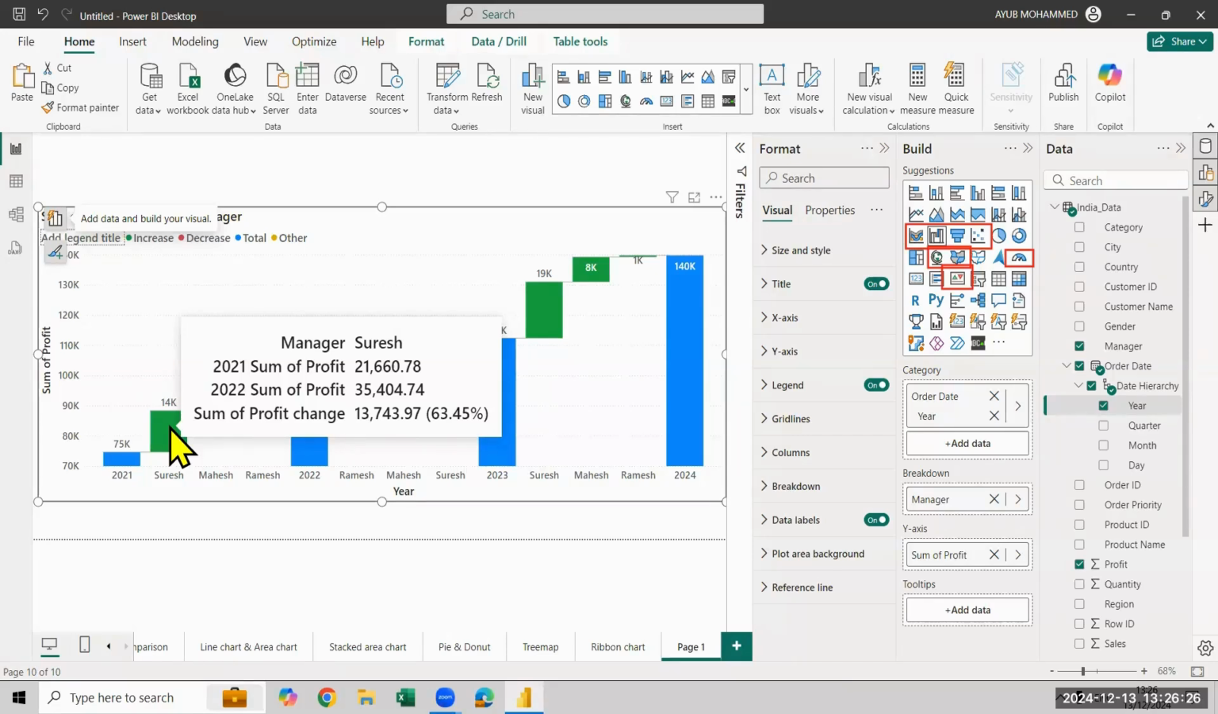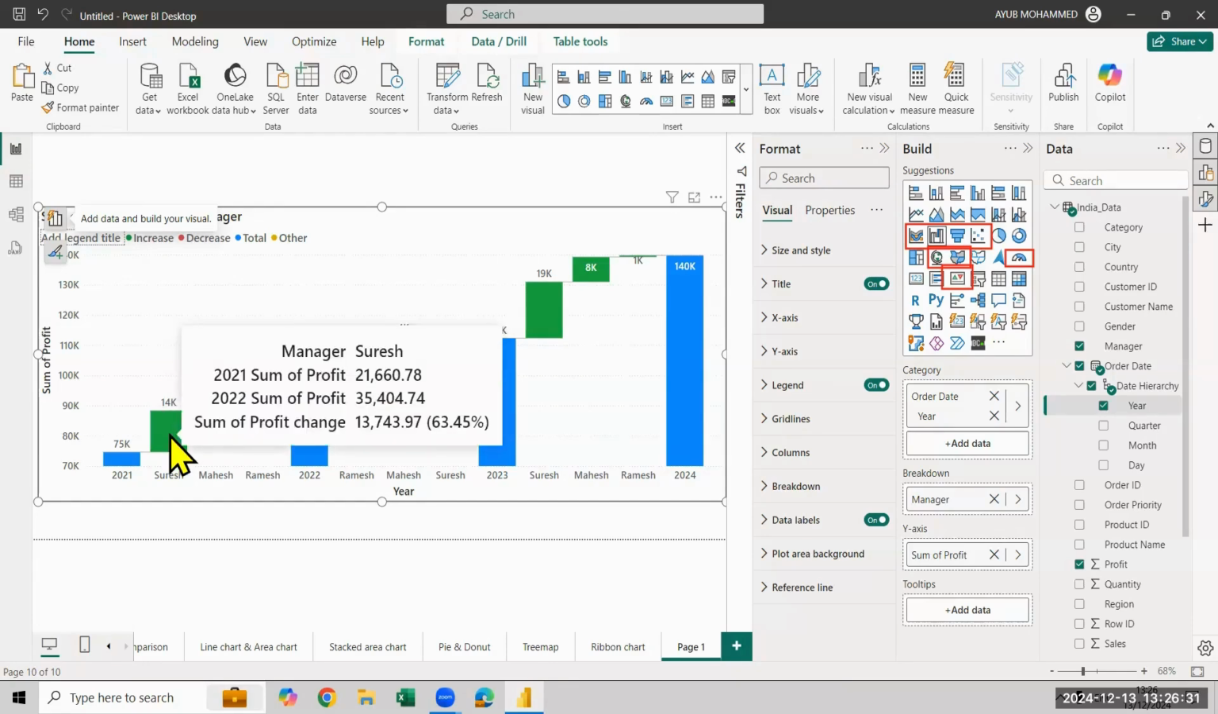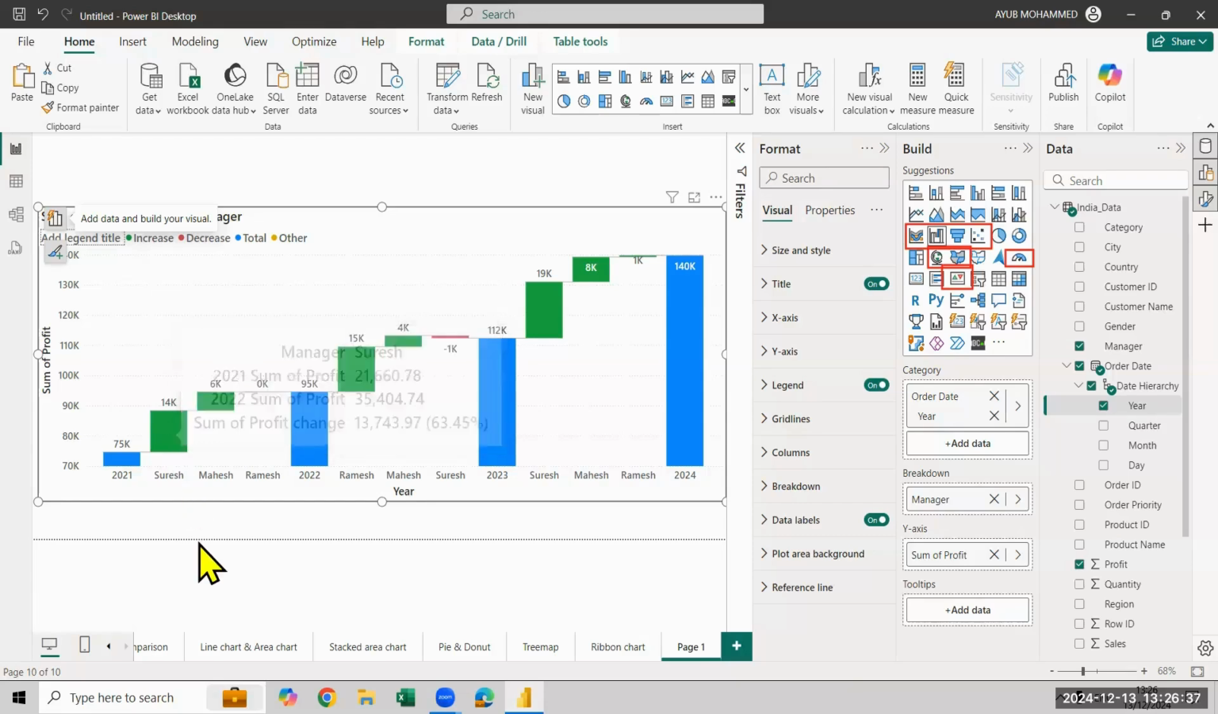13,700. So it is close to 14,000. This value, whatever you are representing, it is actually the sum of profit change. So in case I don't keep the cursor here, will you be able to understand what is Suresh's sale in 21 or 22? Can you? No, sir. No.